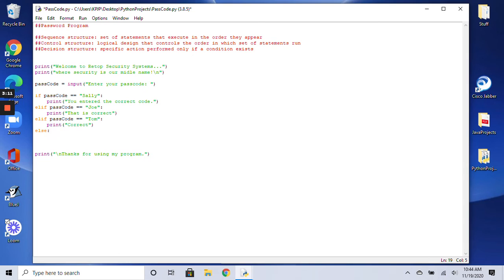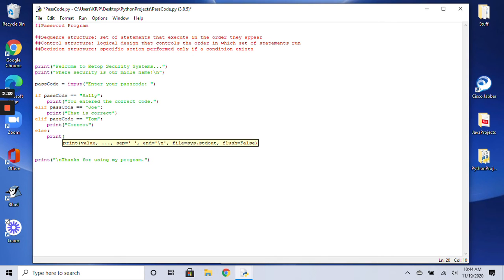Now we have this final else that's at the end. That's usually referred to as a trailing else. And that usually picks up anything that eventually gets to this point. So if you typed in a password and it wasn't Sally, Joe, or Tom, it must have been incorrect. So: incorrect passcode. Okay, so this is your if-elif structure.